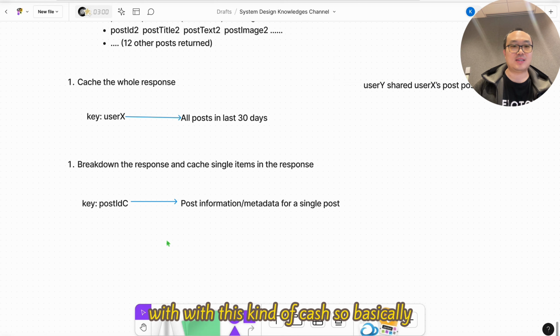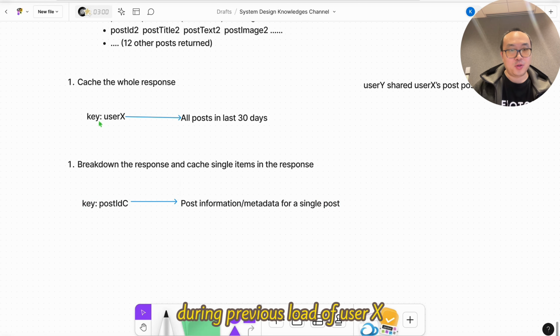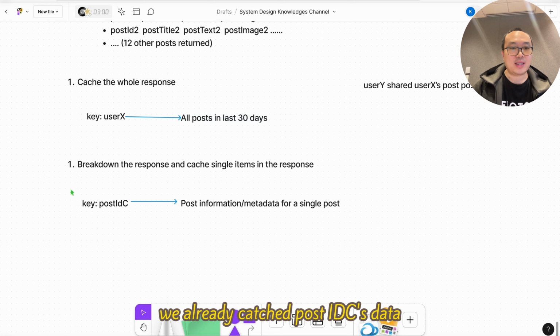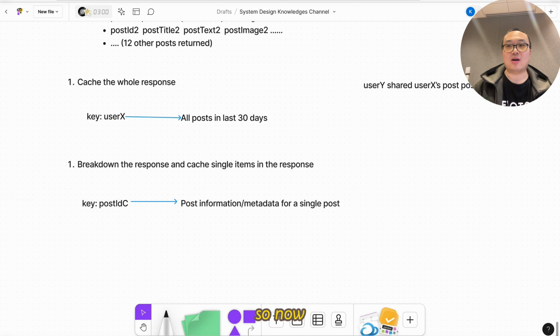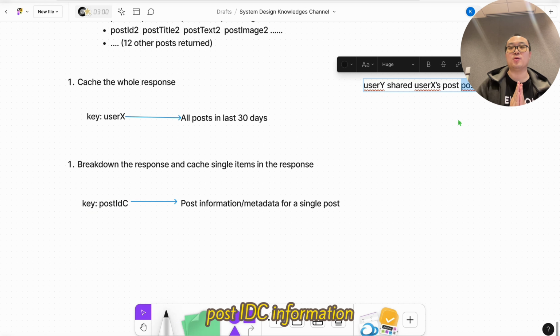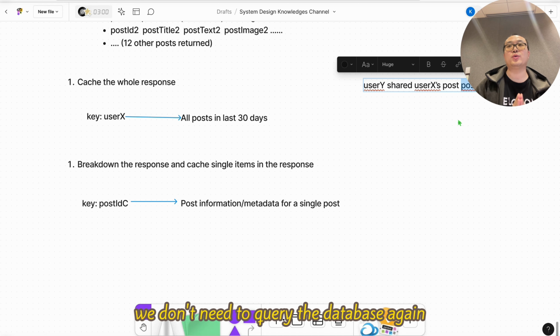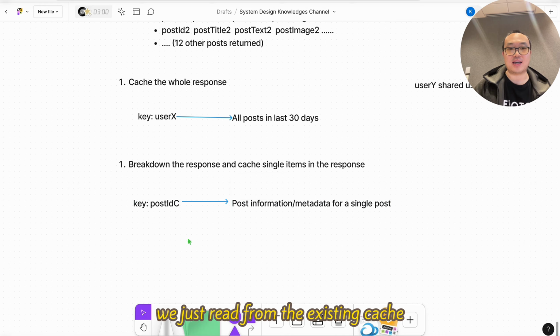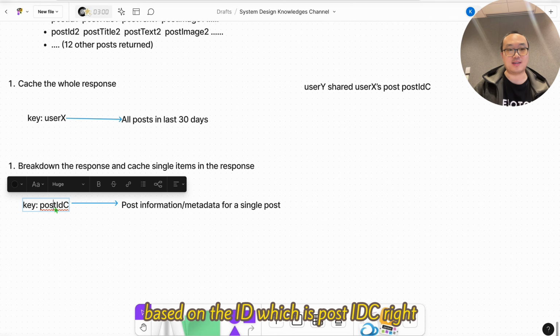So with this kind of cache, during the previous load of user X's recent posts in the last 30 days, we already cached post ID C's data in the cache, right? So now for user Y, if we want to get post ID C's information, we don't need to query the database again. We just read from the existing cache based on the ID, which is post ID C, right?